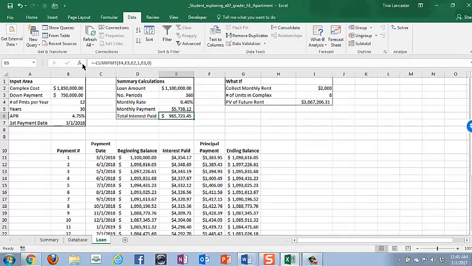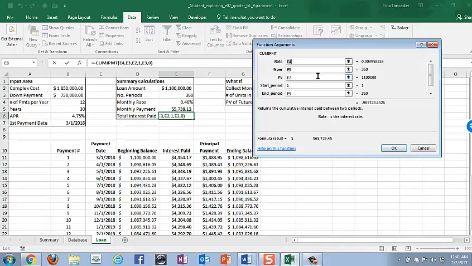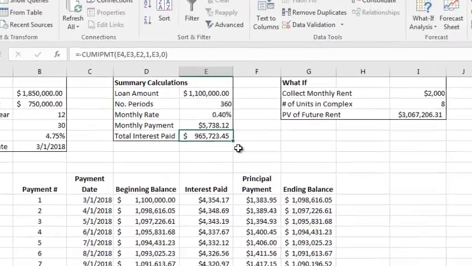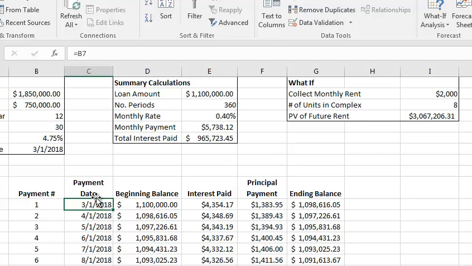Okay, it didn't like it with that. I put the negative sign in front of the cumulative interest payment function. It didn't like it there in front of the present value for some reason. Anyway, you've got your cumulative total interest paid. Now it wants us to figure out the payment dates.